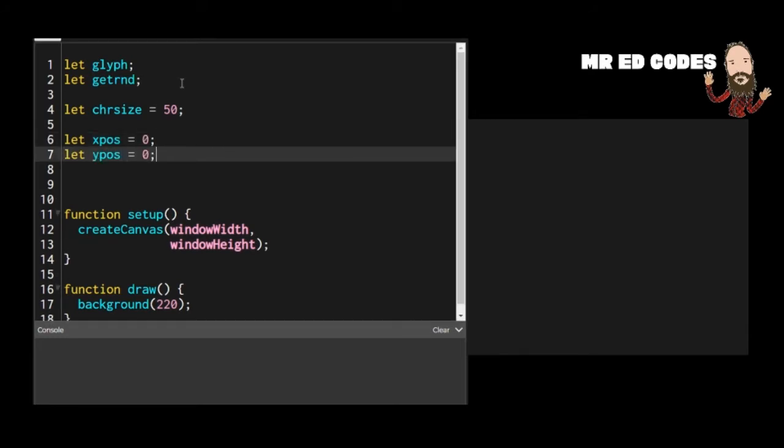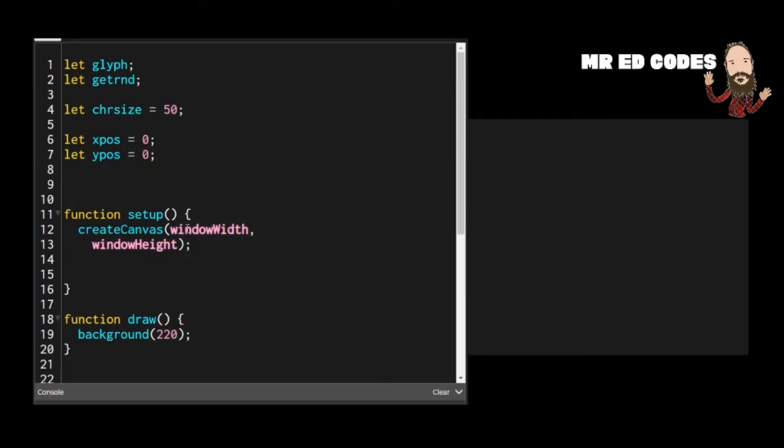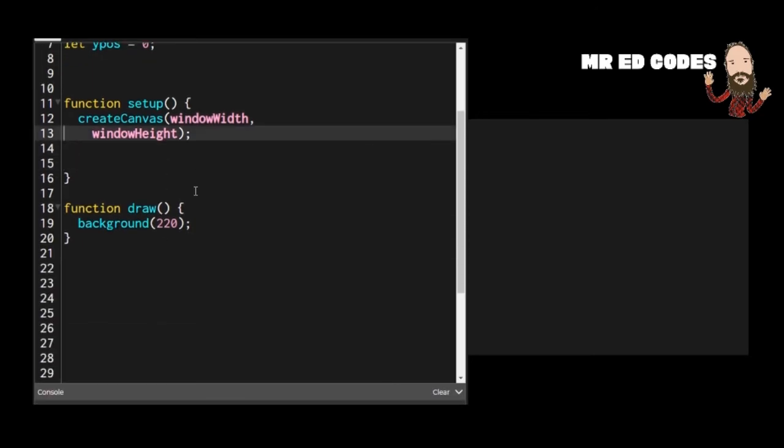Since we're moving this object across the screen in Draw, that's kind of where the action of printing our glyphs is going to occur, is in Draw. We need some global variables to handle the position. So I'm going to set X pause and Y pause to 0 for now, and then we can work with that later in Draw. In setup, this is where we're going to have to instantiate the objects that we need to work with. So we have an object that creates the glyph, and then we have an object that gets random numbers. So let's start with get random numbers.